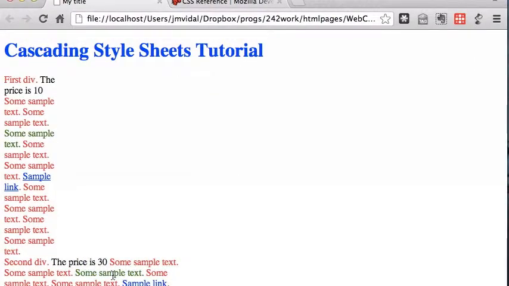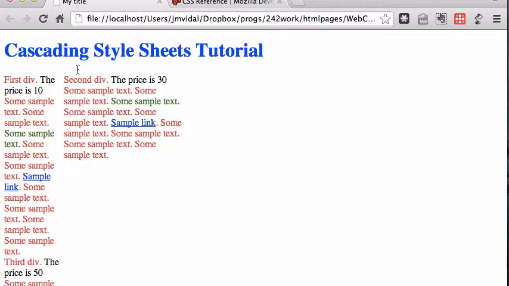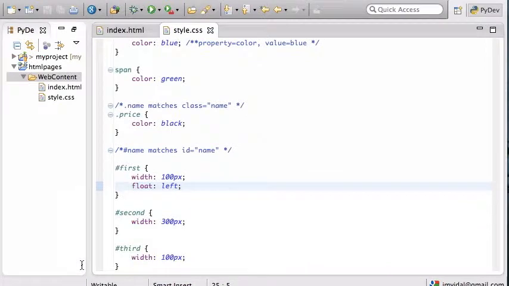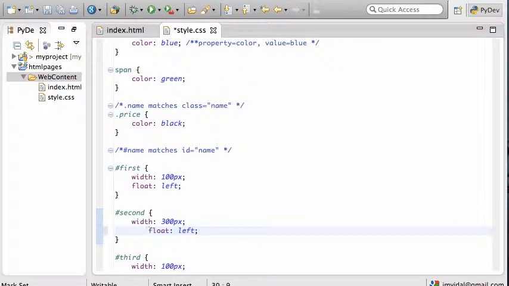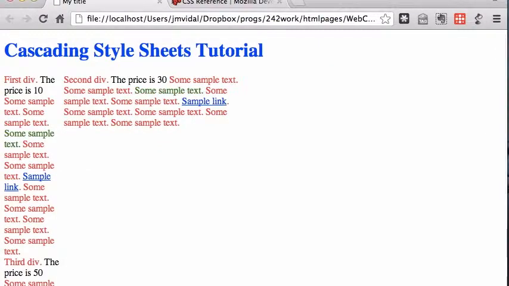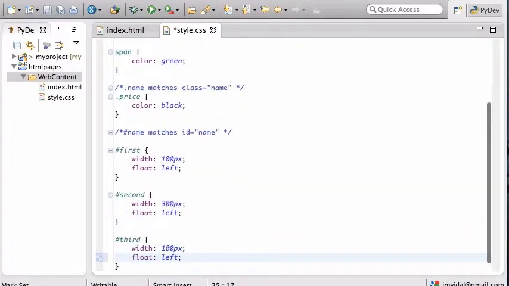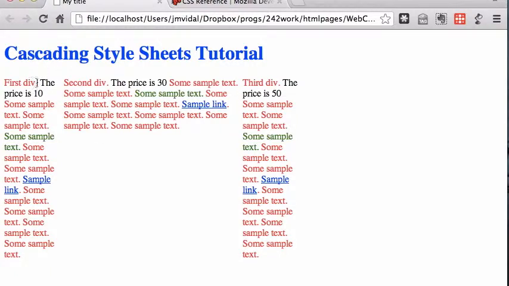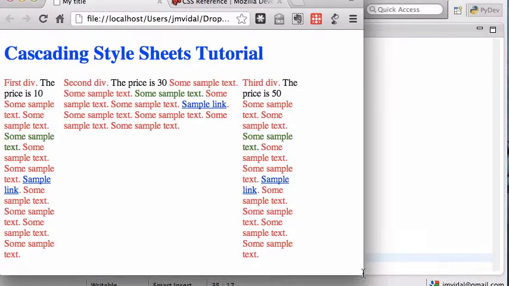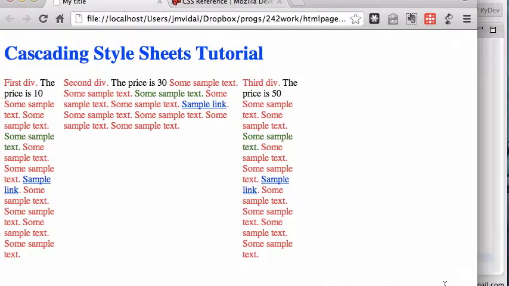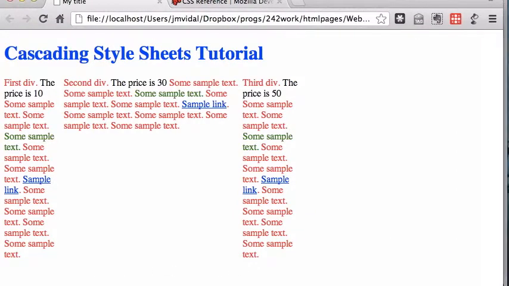If I set that guy to float left, the first guy floats left, and the next one goes after him. But after this guy, we still get a new line. So maybe I want to also float the second guy, and now I'll float the third guy. So float the first, second, third, and now I get a 3-column layout. Nice. As I change the width of the browser, because the widths are fixed, it doesn't matter.